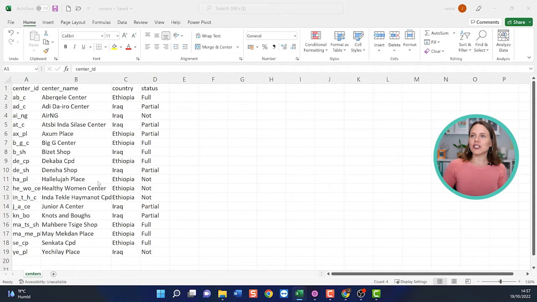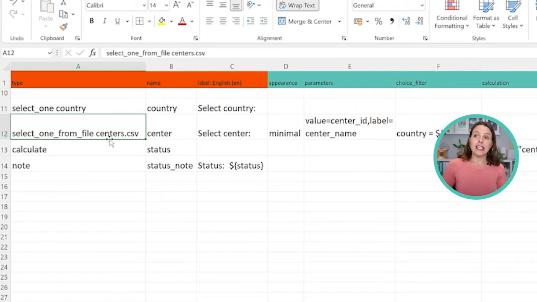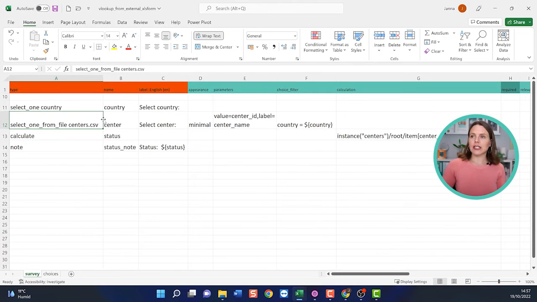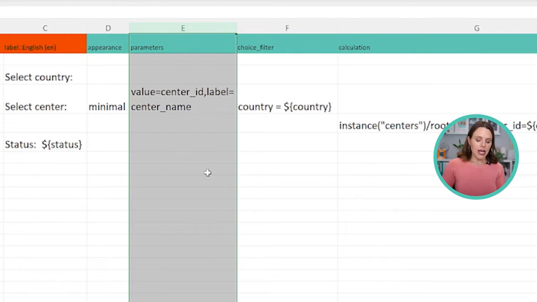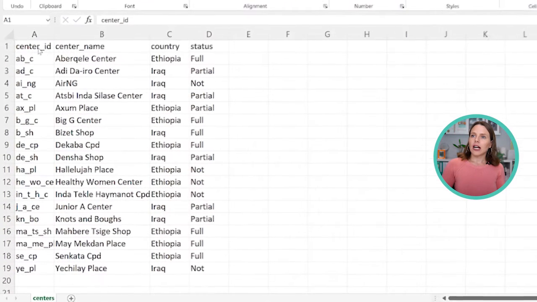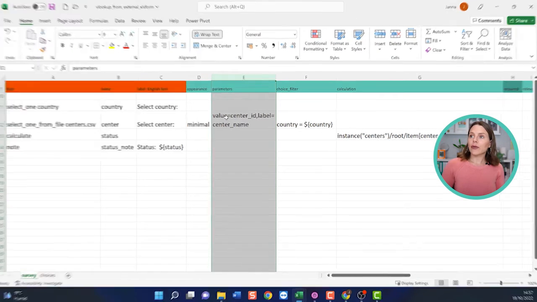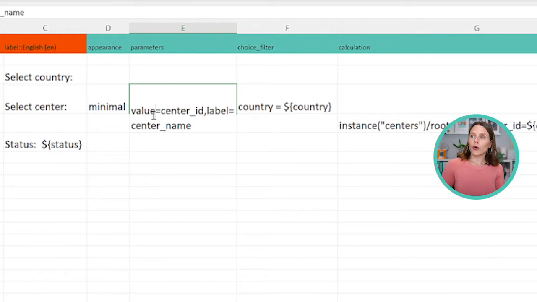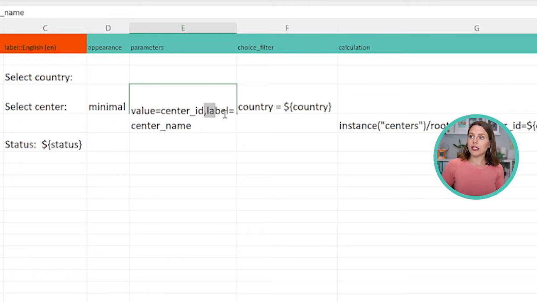So if we go back into the XLSForm for my centers, we're going to select one from file centers.csv. So we've already looked at that in the previous example. And what I'm going to put here, and there's just a column here called parameters. And you'll note that in my CSV file, I don't have name and label. I have center_ID and center_name. And that's okay. In my parameters column, I'm just going to say value equals center_ID. So I'm saying that is what would typically be the name, and the label is center_name, okay? With just a comma in between. So label equals center_name.